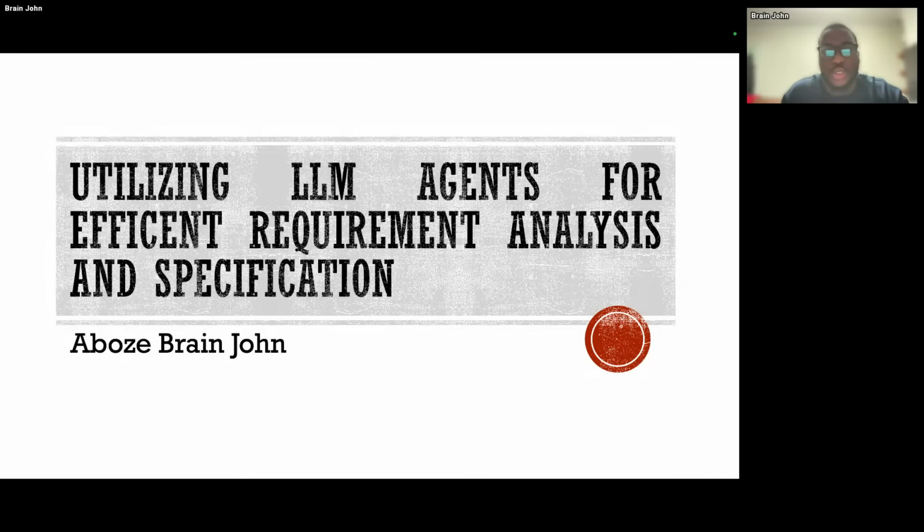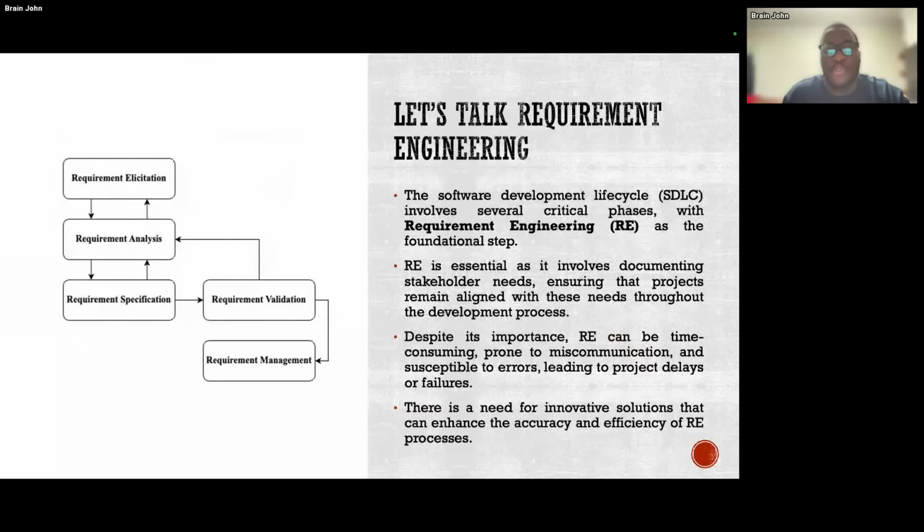So I'll dive right into it. Today we'll be talking about utilizing LLM agents for effective requirement analysis and specification. First off, we have to start with requirement engineering to understand why we want to apply LLM agents for this.